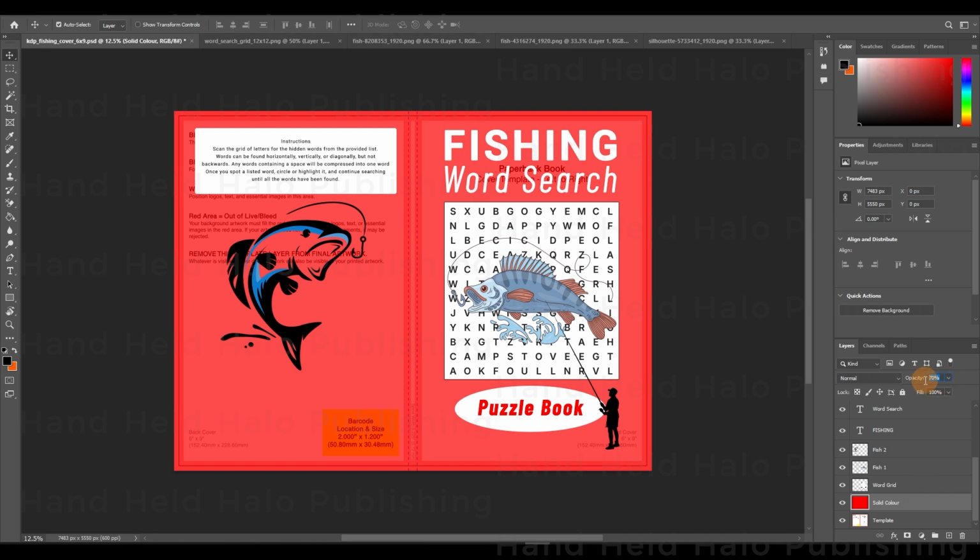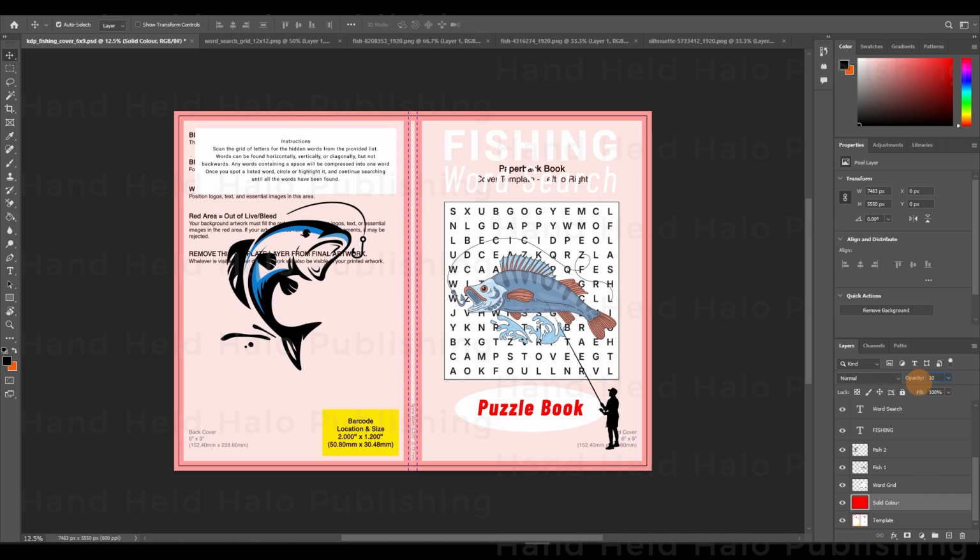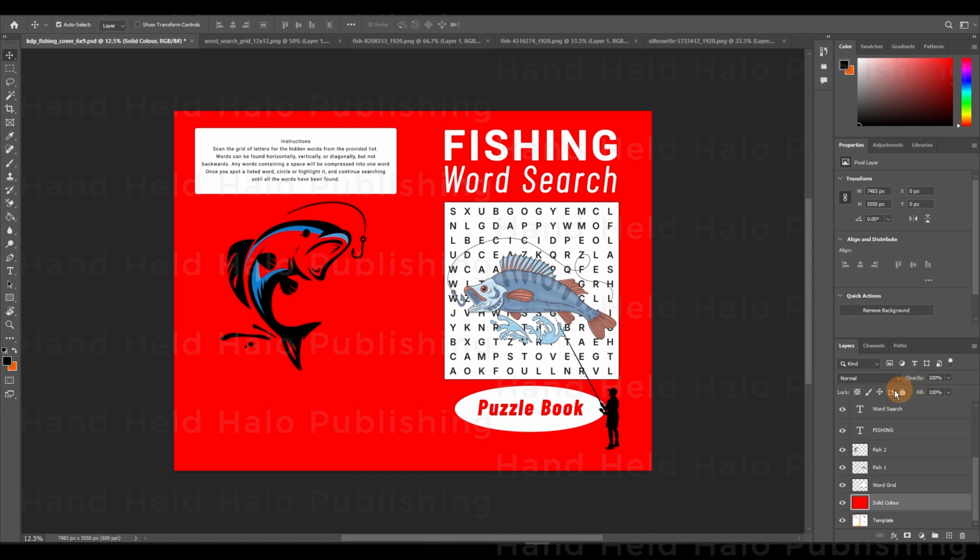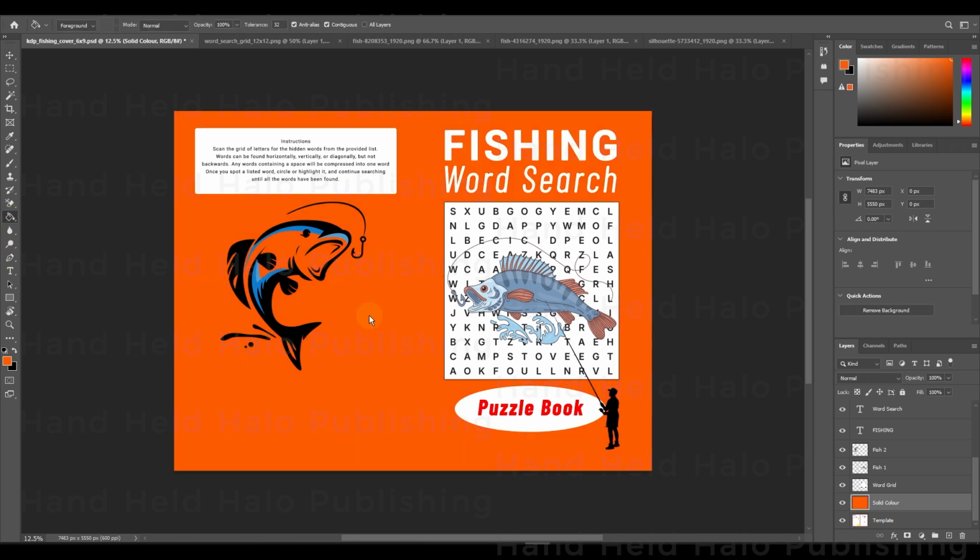Turn the opacity back up to 100% and that's your cover complete. You can export and save your cover in PDF format. However, in this example, I'd like to try a different cover color as the red is not really working for me. Let's try an orange. I think I prefer that.